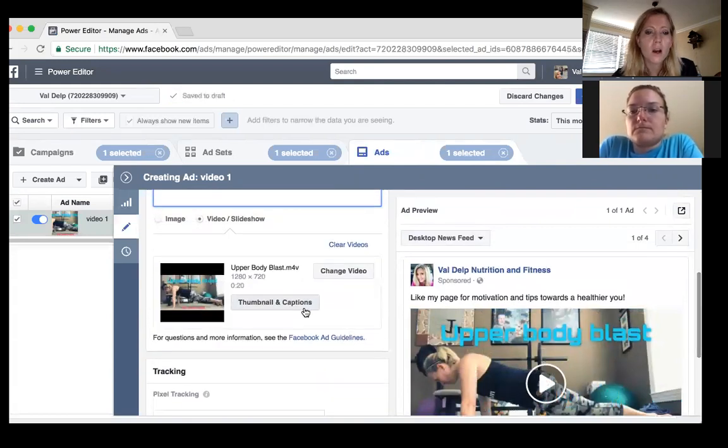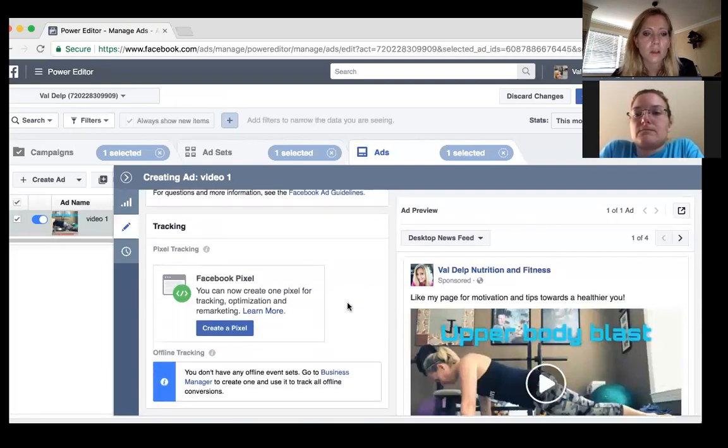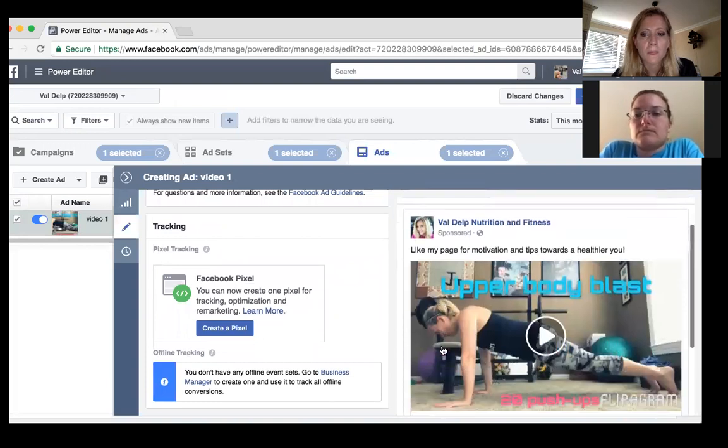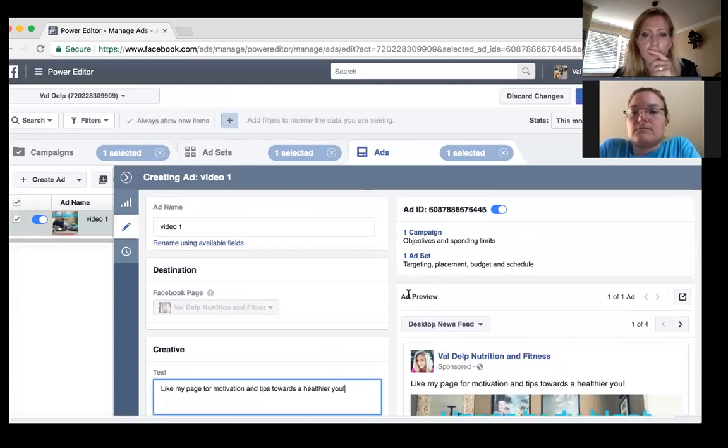Now you can also play around with the thumbnails, meaning like what they're gonna see as they're scrolling through first. I would just kind of not mess around with that for the first round. Just let it optimize what it thinks is the best thumbnail. Okay, that's good. So that's already saved over here on the left hand side as a draft.